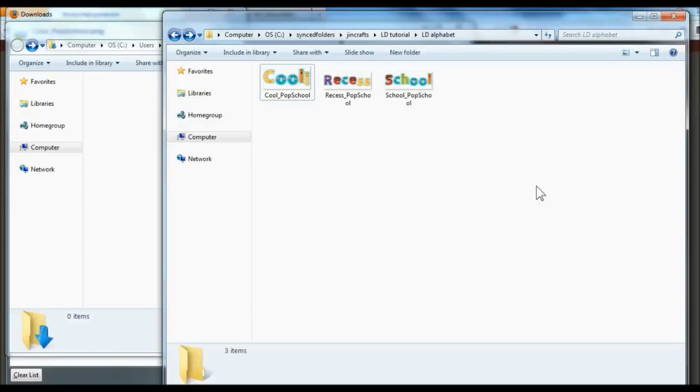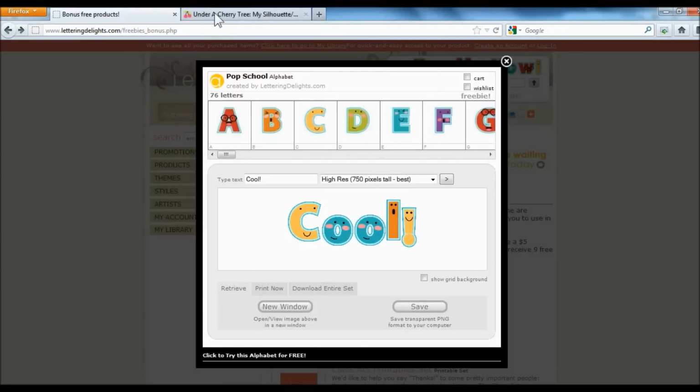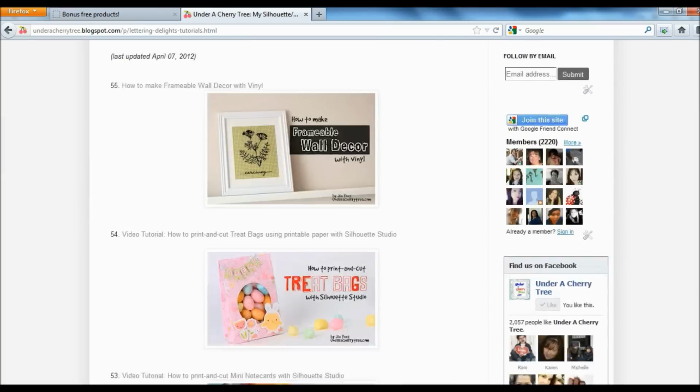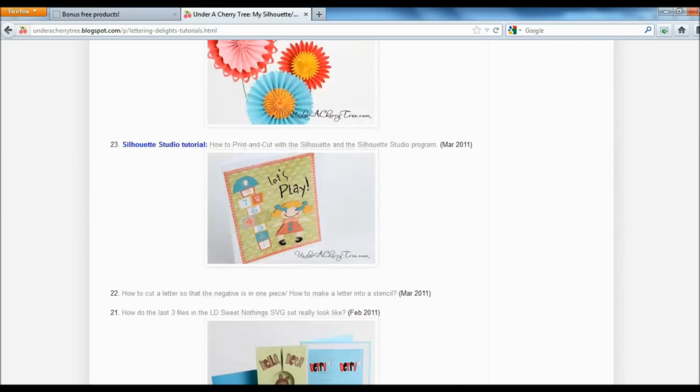Alphabets are basically graphics. So to print and cut, you will need to make a trace of the image. And if you have not done any print and cuts with your Silhouette Studio program, I would encourage you to go to my blog under cherrytree.com and look for my print and cut tutorial under the Silhouette Make the Cut Tutorials tab. Scroll down and look for number 23, right there, the Silhouette Studio print and cut tutorial.